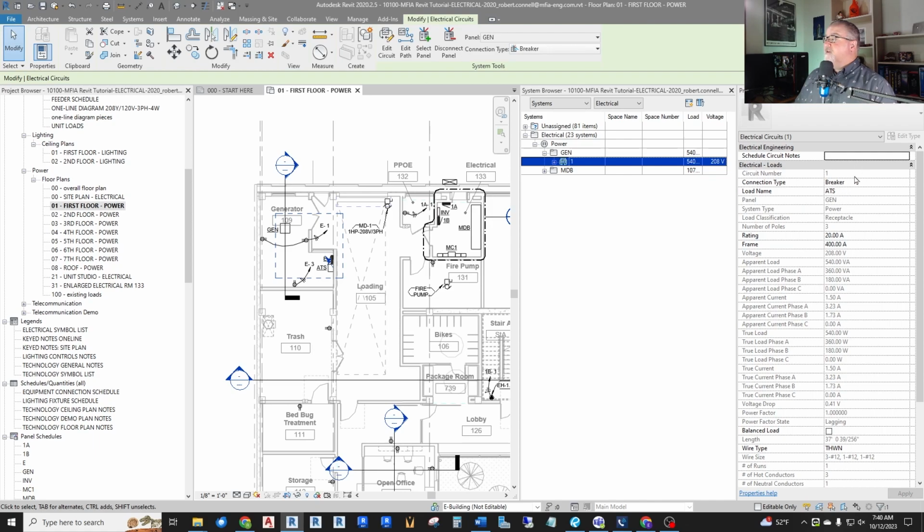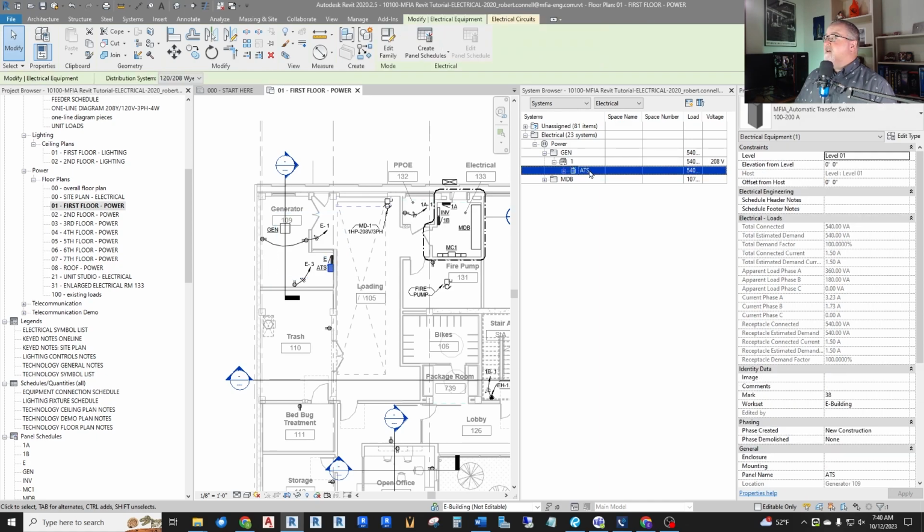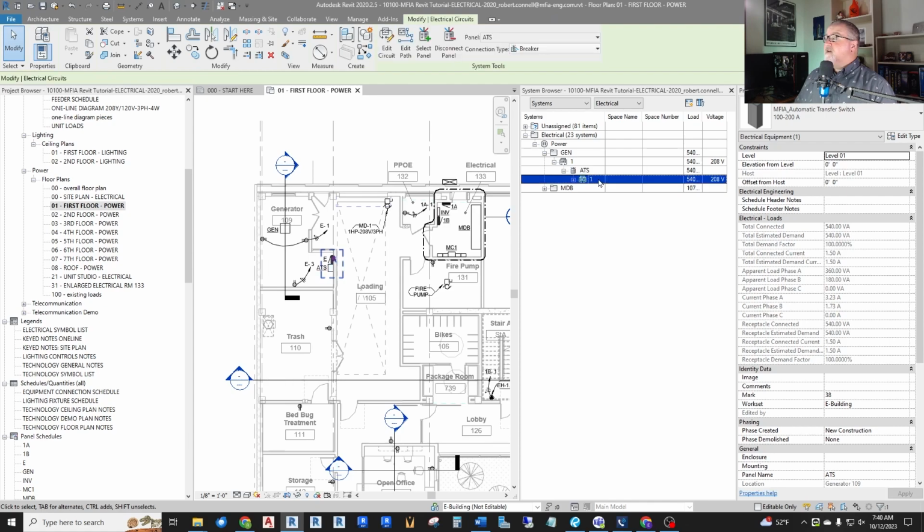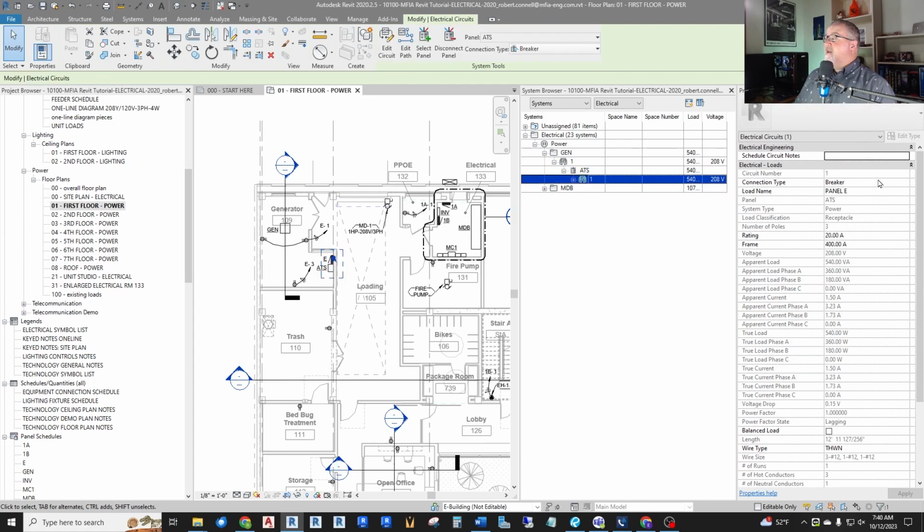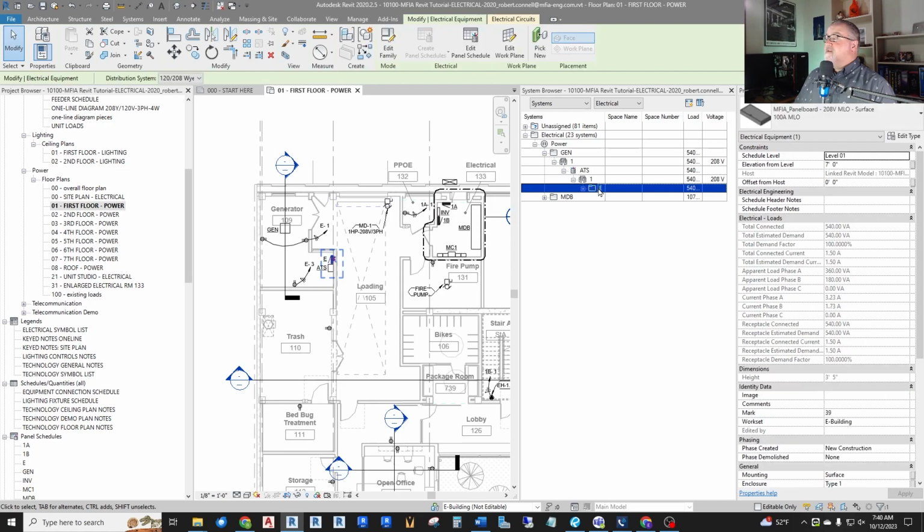So it shows you the information just as if I was to click on that system or that circuit within the model. So expand it further and it shows again ATS. You click on ATS, here's the properties of that ATS. Click on that further, we have one circuit assigned on the ATS, and it is assigned to panel E. And furthermore, panel E is here, and we have circuits on it.